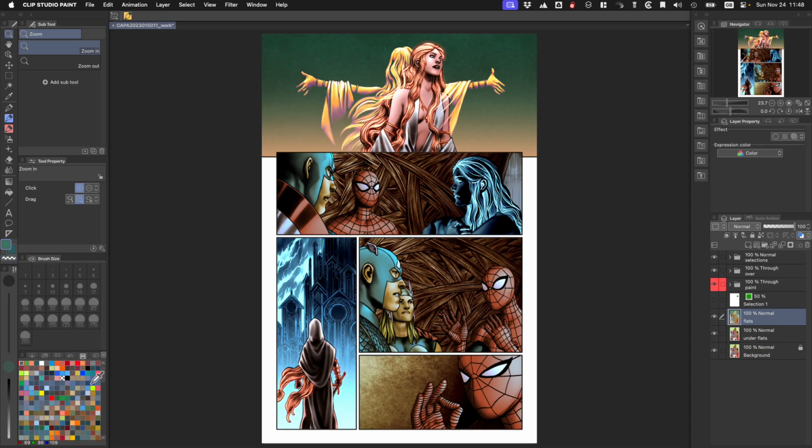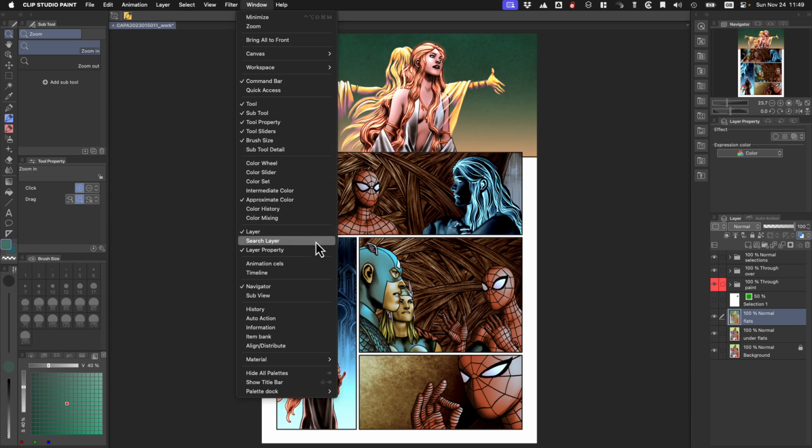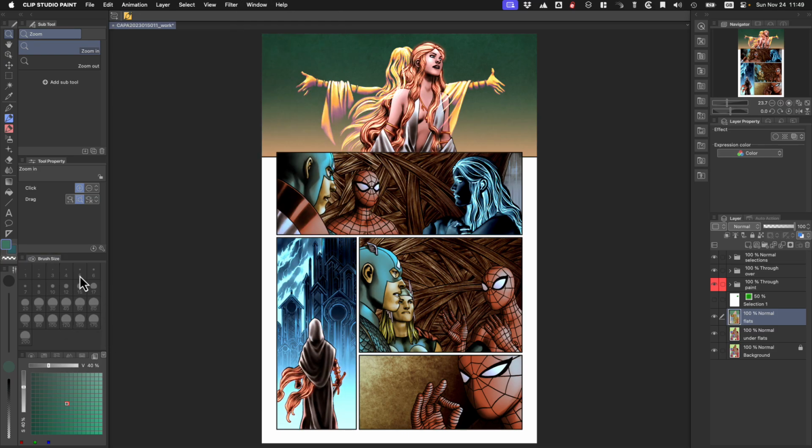This is, I think this is recent. You know, just different stuff. It'll show all those, like these here. That's what those are. So color wheel. Okay. Here's your brush size if you have a use for that.